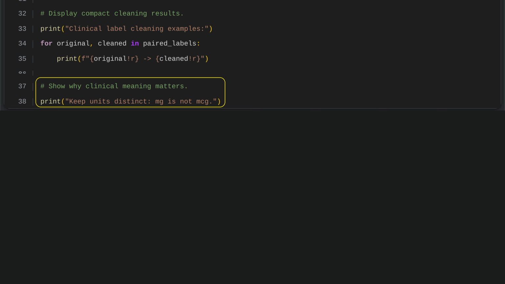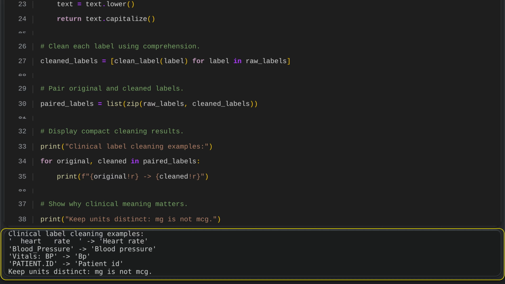This script standardizes clinical labels while keeping their meanings accurate. It cleans formatting with regular expressions by removing extra spaces, changing underscores and hyphens into spaces, dropping prefixes such as vitals, and applying consistent capitalization. It then shows each original label beside its cleaned version. The key caution is that clinical units must not be blurred, since terms like milligrams and micrograms have different meanings.